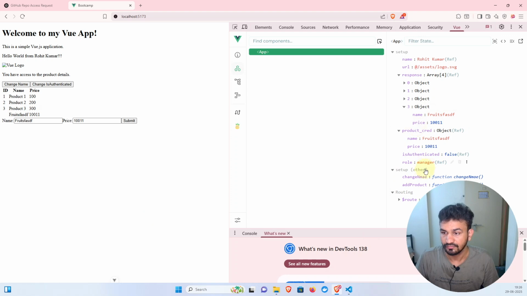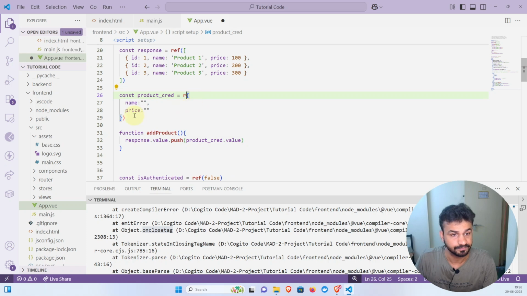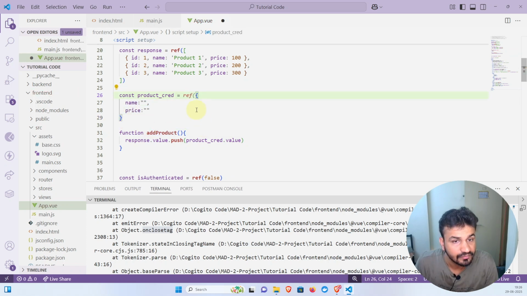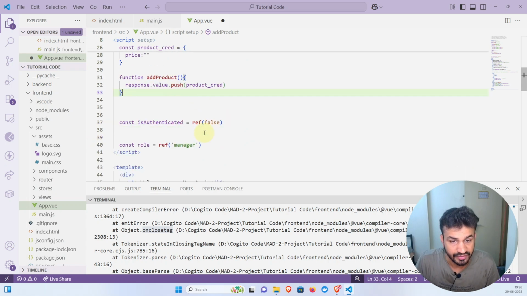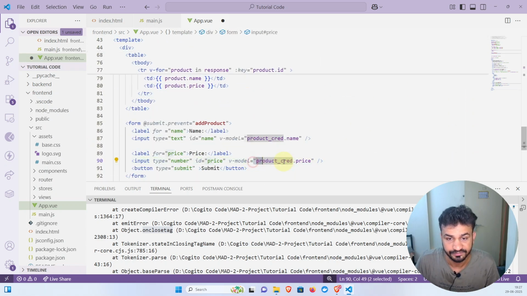So how we can prevent this is, instead of making the product credentials a reactive element, we can make it a normal object. And so we have bound this normal object over here. Let's save the file and see what happens now.